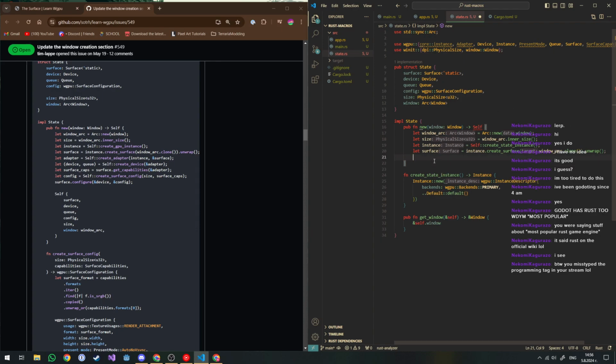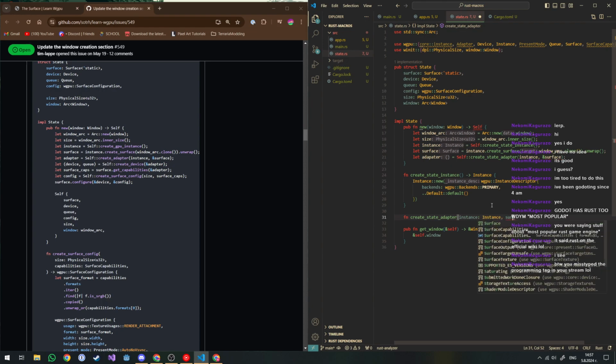Let's see. Next thing is the adapter. So create state adapter, which we're going to pass the instance and the reference to my surface. So now let's create the actual function. Function create state adapter takes in our instance as an Instance and our surface as a reference to Surface, and returns an Adapter.